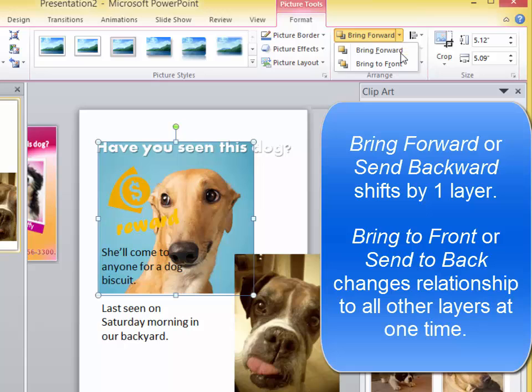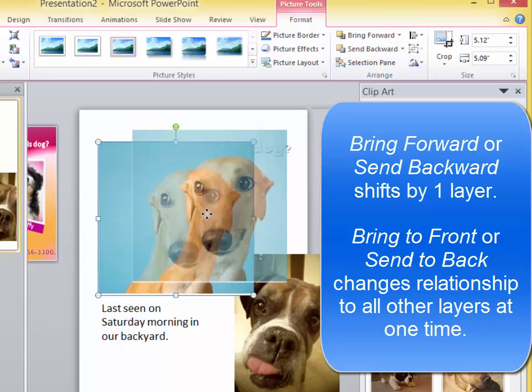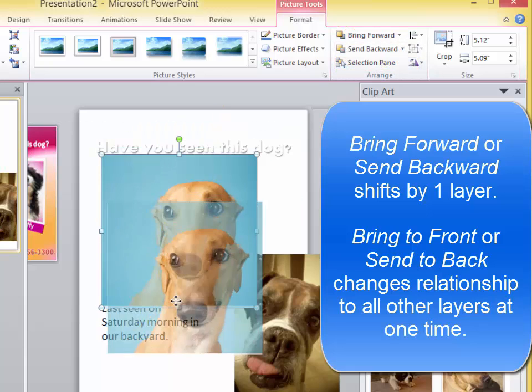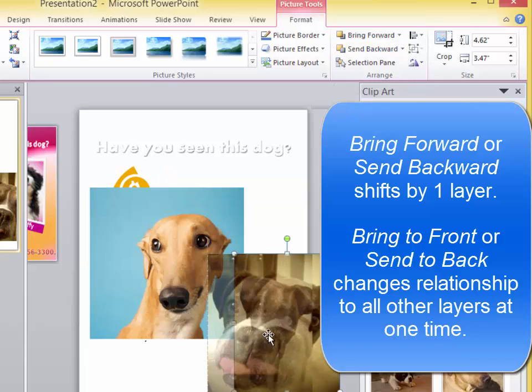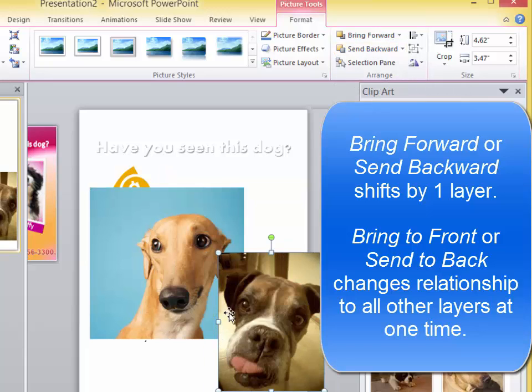I'm going to now bring it to the front, and now you see it covers everything. Absolutely everything. It's absolutely to the front. If you only want to send it backward one layer at a time, I chose backwards, and the very first time it puts it behind the other dog because it was the last thing we brought in.